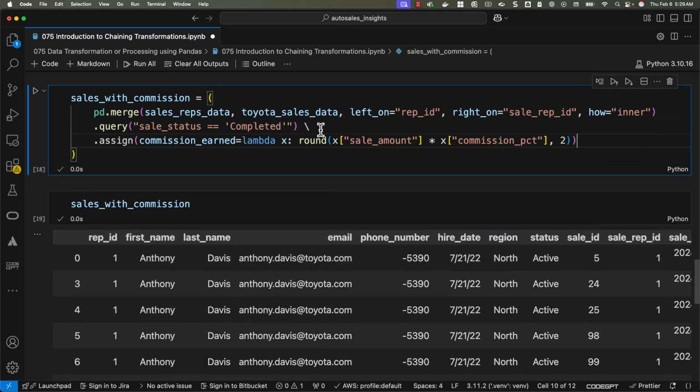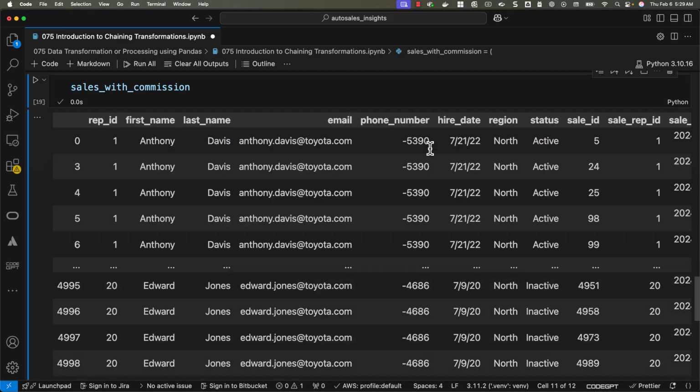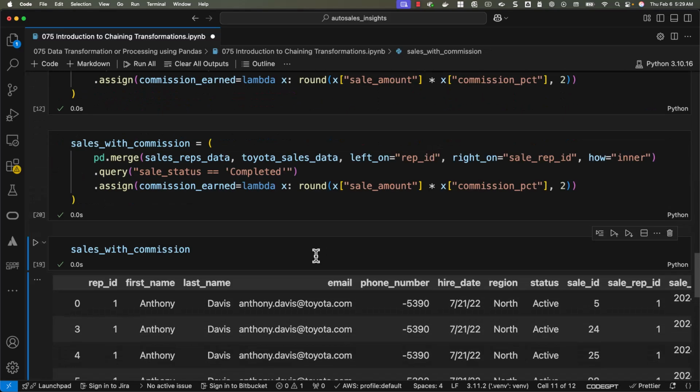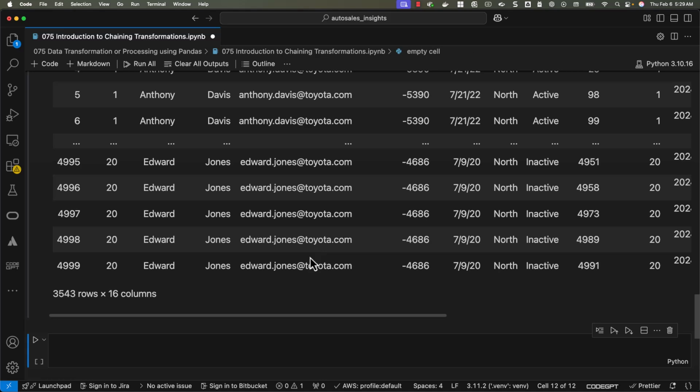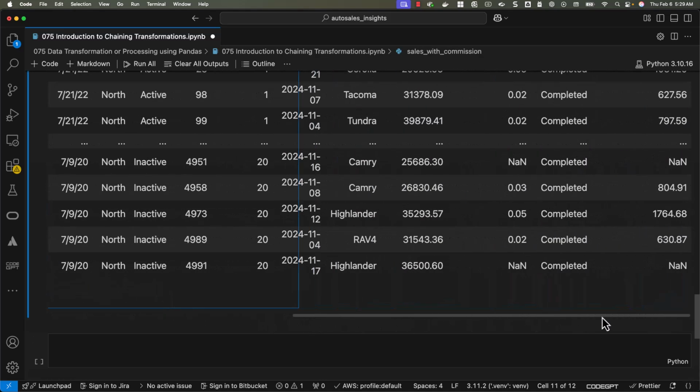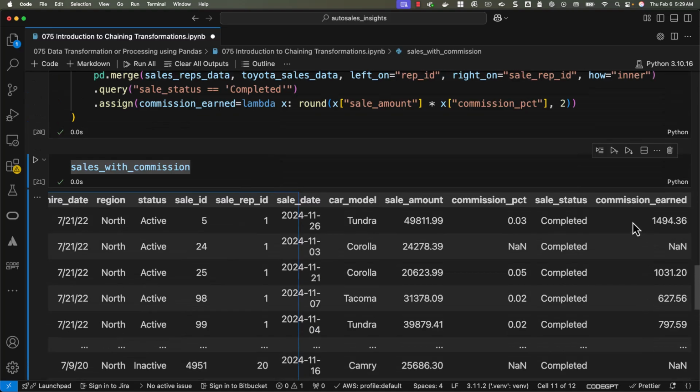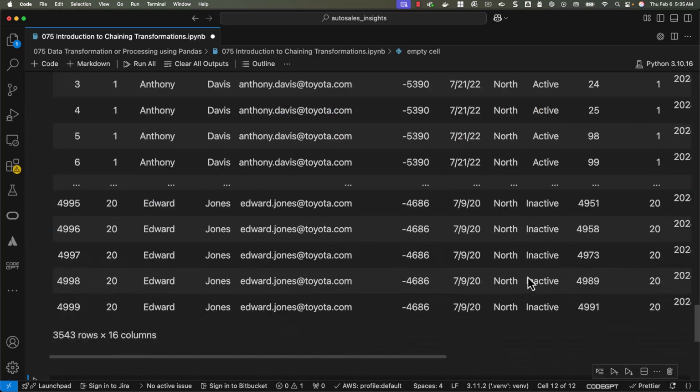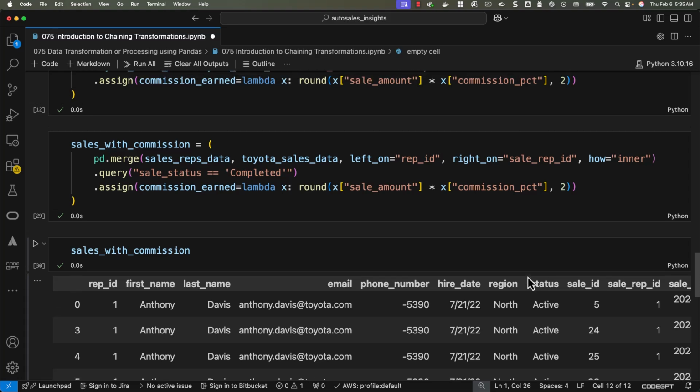Now let's paste whatever we have deleted here. We don't need the line break. Let's make sure we run this. This time it ran successfully. Now let's run this to see the outcome. You can see there are 16 columns. You can scroll towards the right and you should be able to see the values related to commission earned. This is how you should be able to perform chained operations using one piece of code rather than breaking into multiple pieces of code. That being said, chaining allows you to streamline multiple operations into one workflow.